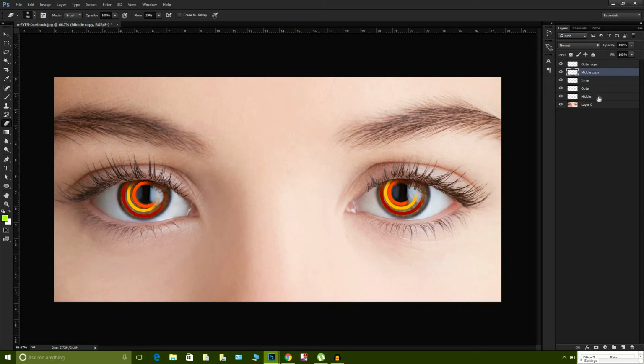Now I'm going to do the same with this middle and middle copy. Ctrl click, Ctrl E, double click, middle. Then I'm going to do the same to outer copy and outer: Ctrl click outer copy, Ctrl E, and then rename it to outer. That's perfect. Now we need to apply the effect that I was waiting for.